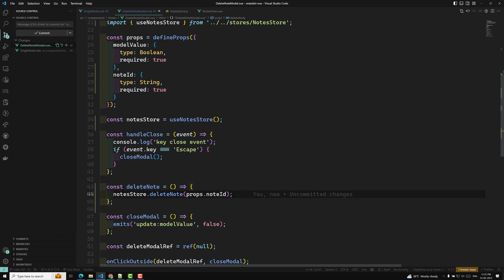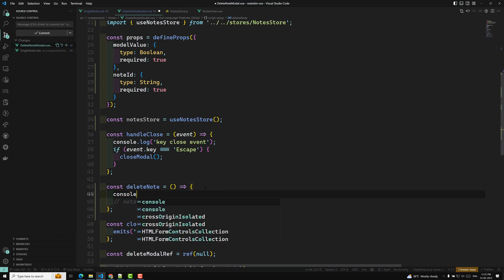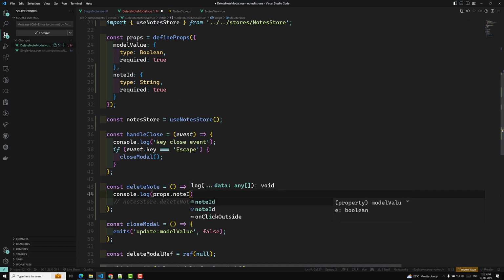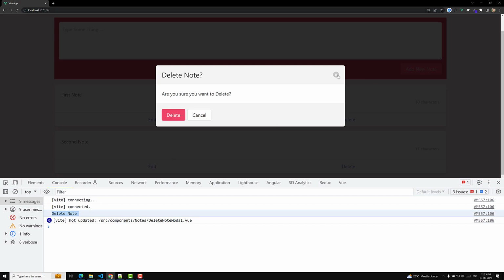So fine. Otherwise, before doing this one, let's console it and see whether we are able to get the props dot note ID or not. Props dot note ID. Let's see. I am also having a little bit of doubt. Most probably it will work.